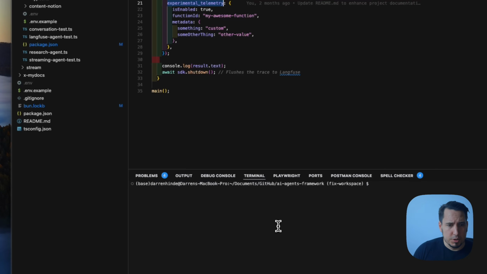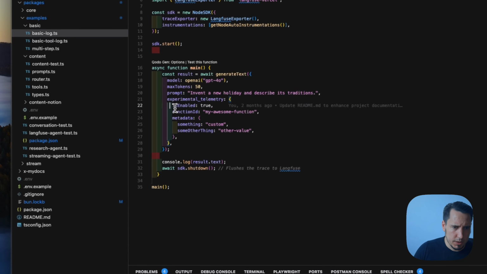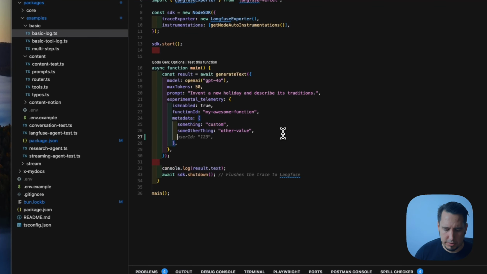So anyway, we're setting the flag here as true, and we're enabling it. And you'll see here, we've got this function ID that's just like a tag, and then we've got some custom metadata here. We can even add a different thing. We can even have our own tag, and we could just say, this is a holiday maker.